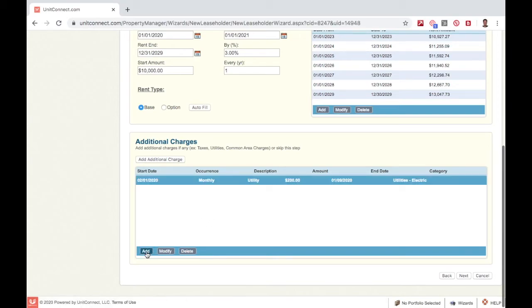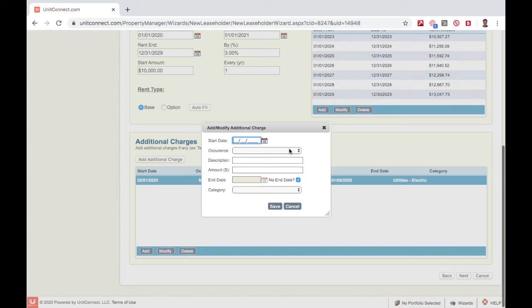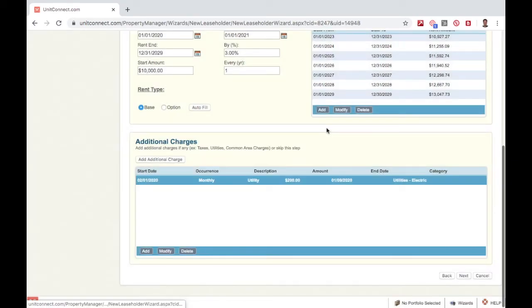Or if we want to add more, we can either select add additional charge or select add here at the bottom, and we'll get the same pop-up that appears. All right, so that concludes our additional charges section. I'm now going to go to the next page.